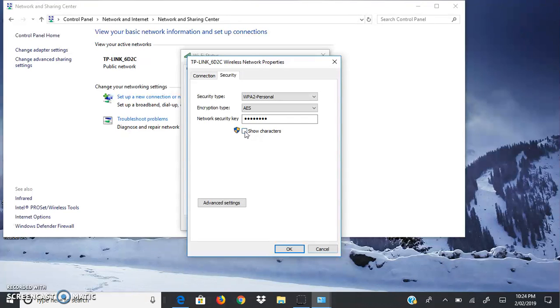So yeah, I won't be clicking on it since this is my actual password, but if you do click on it, it will show you your password in normal text, and you can copy it or whatever you need to do.